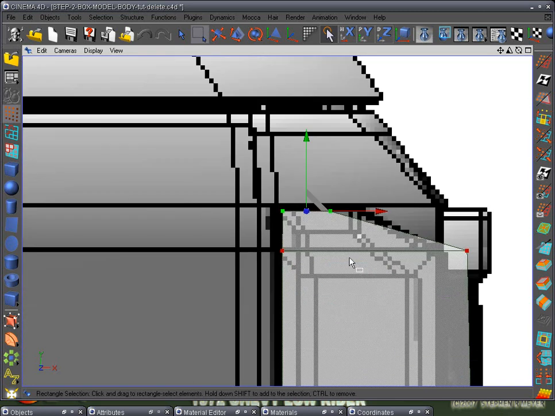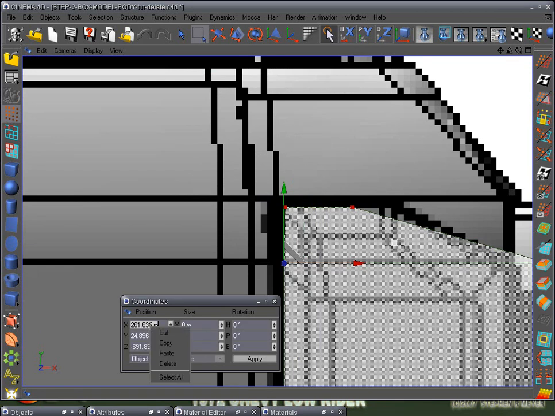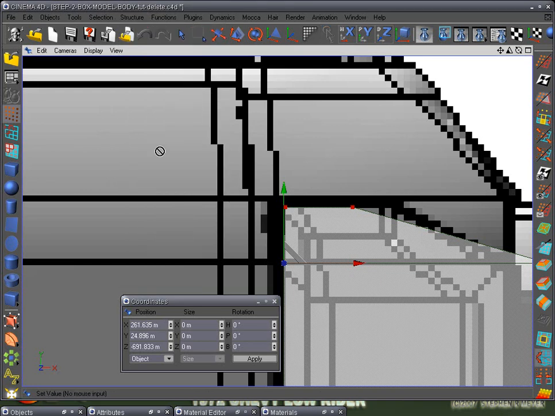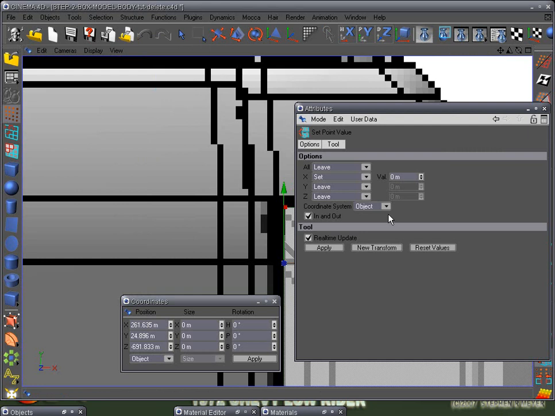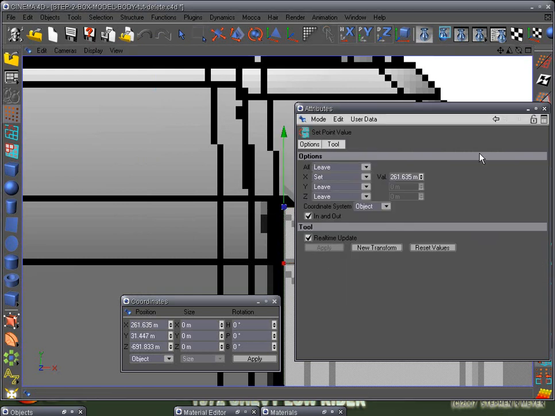Best you can. And if you're having trouble lining a point up where you want the point to go, go to your attribute manager. Excuse me, not attributes, your coordinates. Copy this location. Then go to structure, set point value, which is now in here. Double click, paste, and apply. And go to spacebar, hit this one, spacebar, apply, and it's lined up with that one.